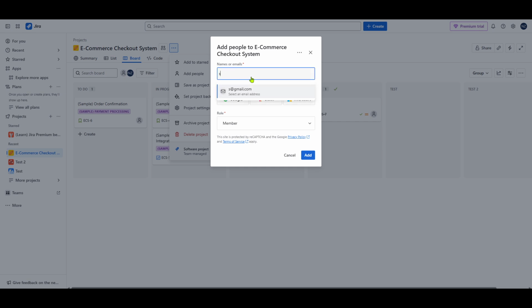And there you have it. You have successfully added a new user to your project in Jira. This simple yet crucial step ensures that everyone who needs to be involved in a project can contribute efficiently. I hope this tutorial has been helpful and easy to follow. Remember, managing users in Jira effectively enhances teamwork and project management.